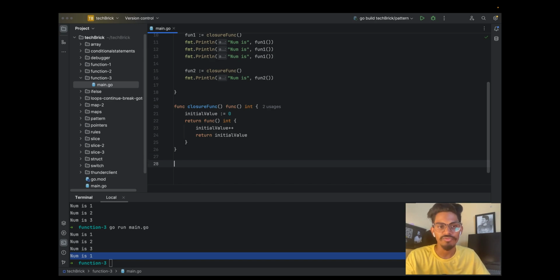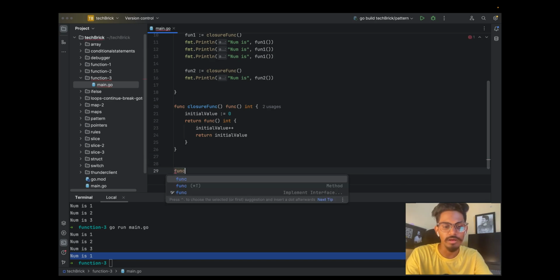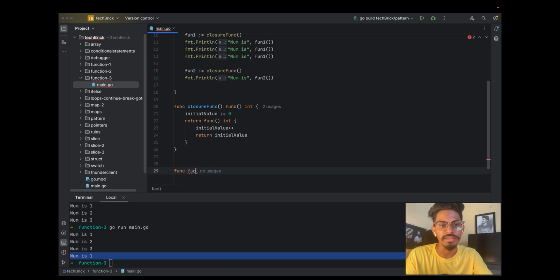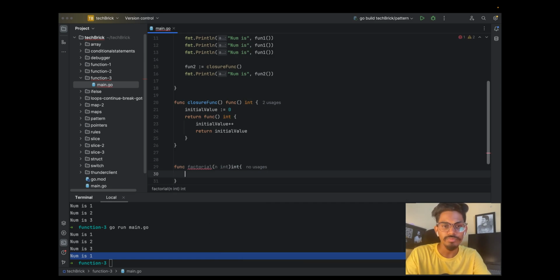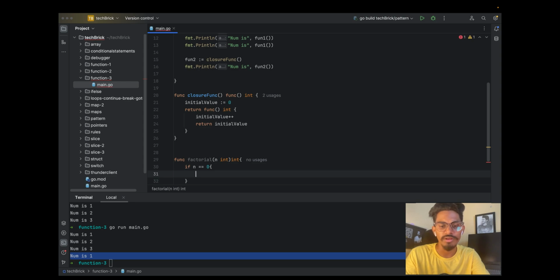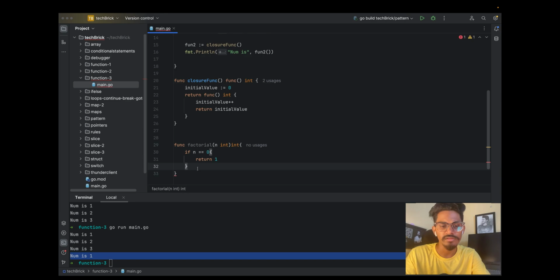Let's take a basic, classic example for explaining this, that is finding a factorial. We will take an integer as input and return an integer. If the number is 0, then 0 factorial is 1, right? So we will return 1. This is handling the corner case. Then what we will do here is return n into factorial of n minus 1.